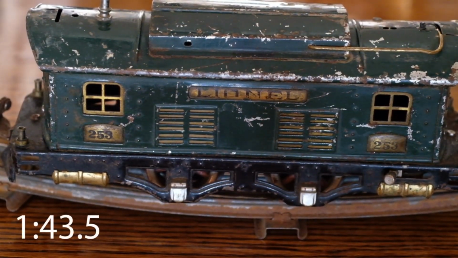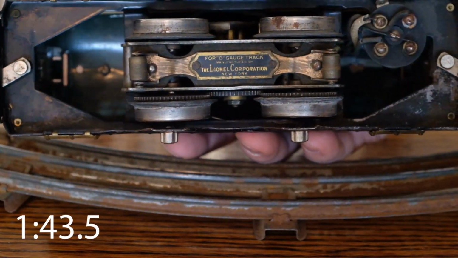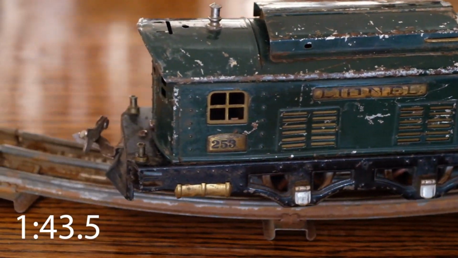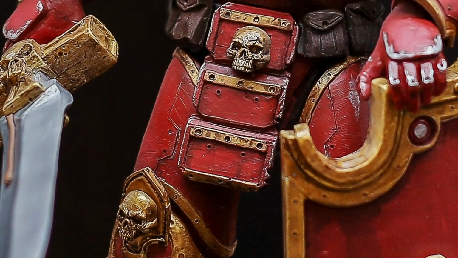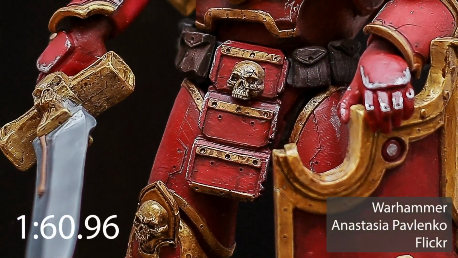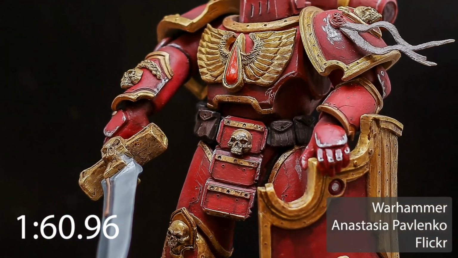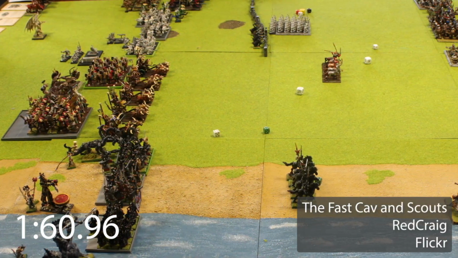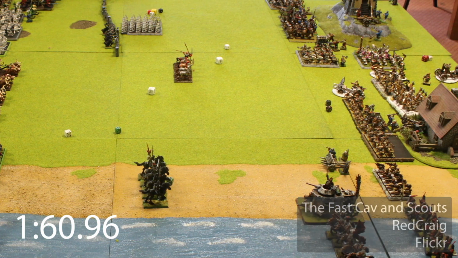Older model trains used a 1 to 43.5 model scale. This was called Model O, and is based on the gauge size of the train tracks. In this scale, 7 millimeters equals a foot. 1 to 60.96, also called the 28 millimeter scale. This is a scale used in wargaming, like Warhammer 40,000. In this scale, 28 millimeters equals the height of a standard human being.